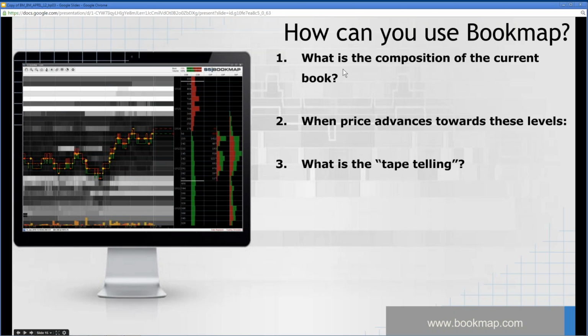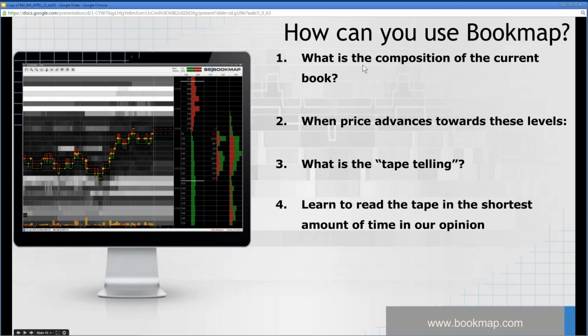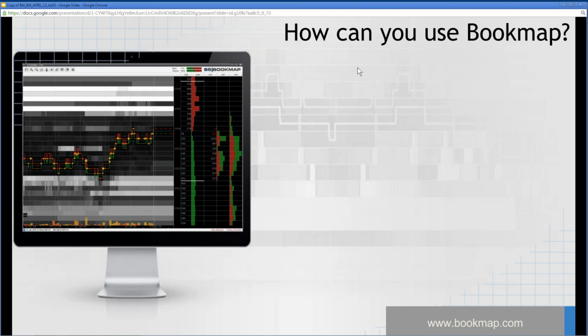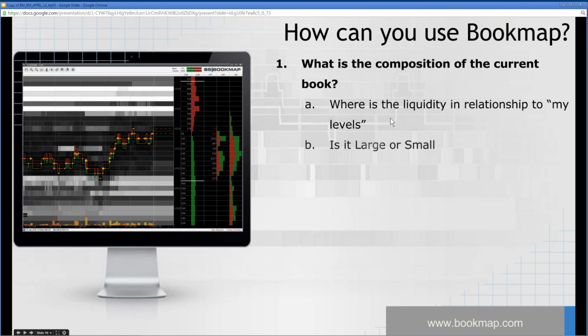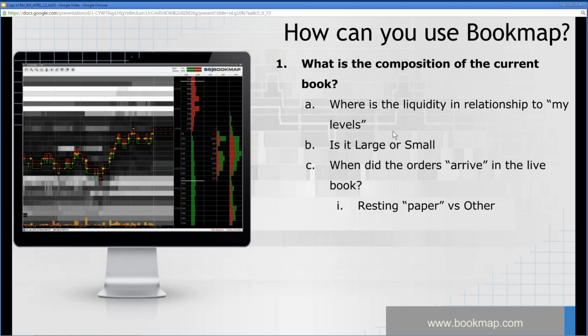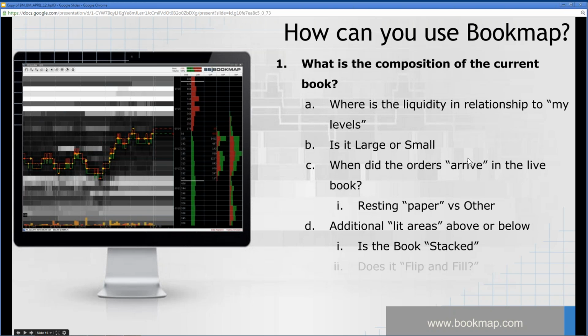we're going to ask a few different questions here, and then we're going to go through these questions in some detail. Okay, what is the composition of the current order book? And let's break that down a little bit. Okay, where is liquidity in relationship to my levels? Is it large or small? When did the orders arrive in the live book? Okay, is it resting paper versus others, or algorithmic activity? And additional lit areas above and below. Okay, is the book stacked, or does it flip and fill?